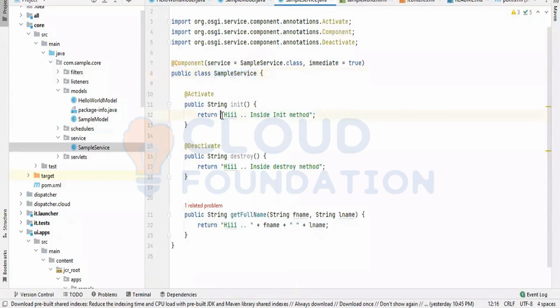As I told you, consider if you have to create a connection to some third party or to your database. Anything that you want to be done at the time of startup of your server, any objects or resources that you have to create. And all the open resources, of course you should get them closed. Inside the deactivate method, you can close all the open resources.